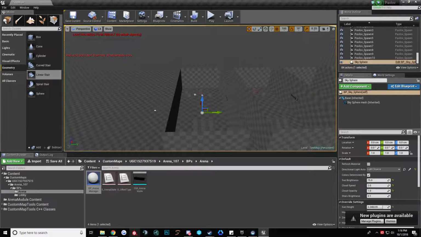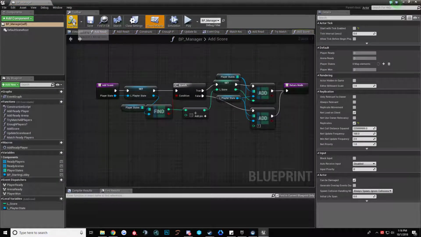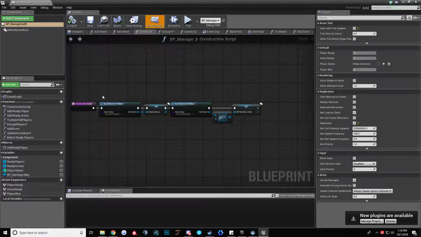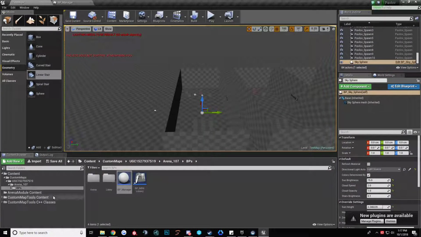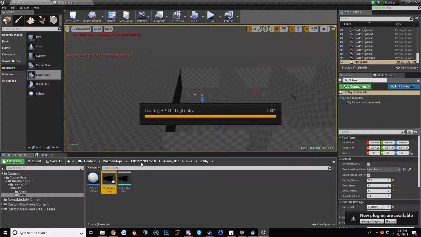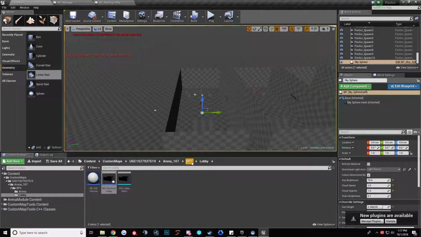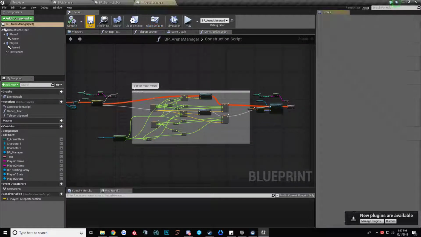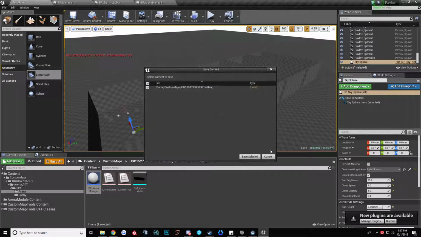What I would suggest doing now is going into your blueprint folder. We'll go to the manager to start, and we're just going to hit compile and save. Main reason being is there's some things in the construction script that need to get stored. We will go to the lobby, and we will also compile and save that, and then we will go to the arena manager, and we will compile and save that as well. And now you should be good to go.